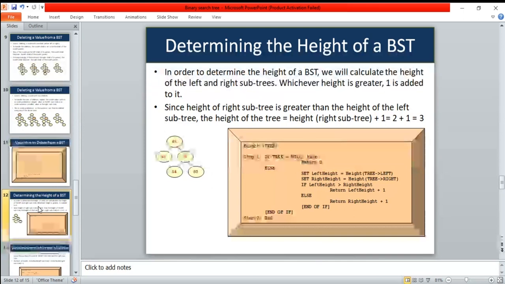So if you see this diagram, you can see that on the left side you have got 1 value and on the right side you have got 3 nodes. So 2 plus 1 is equal to 3. So this is the height of the binary search tree. So this is the algorithm for this one.